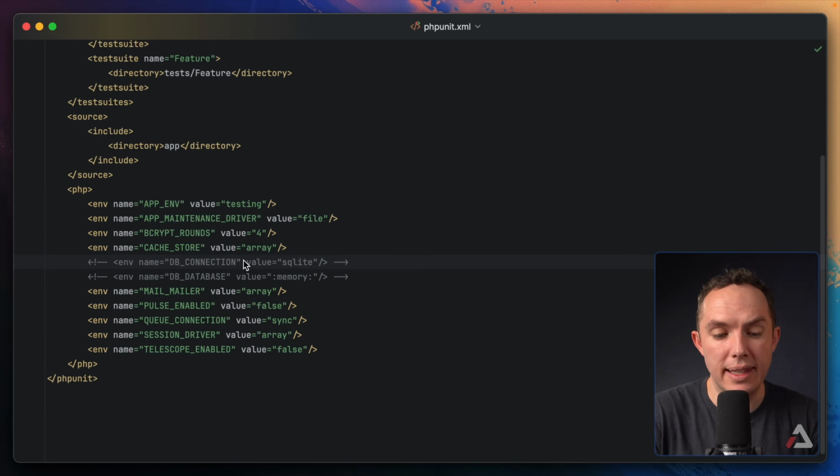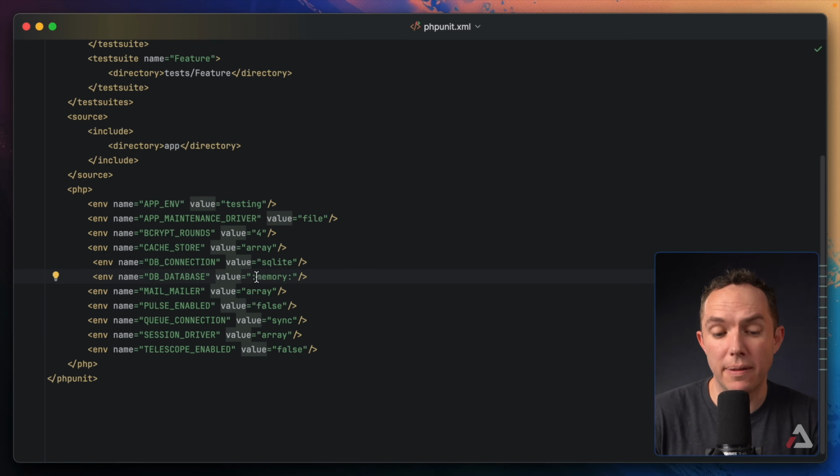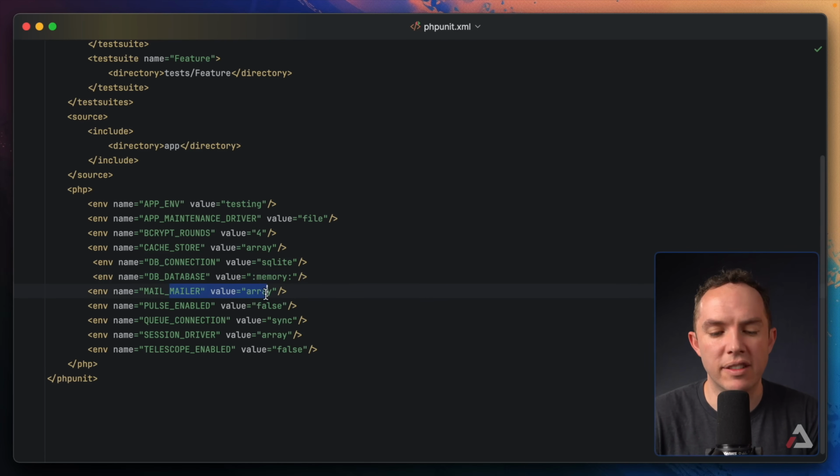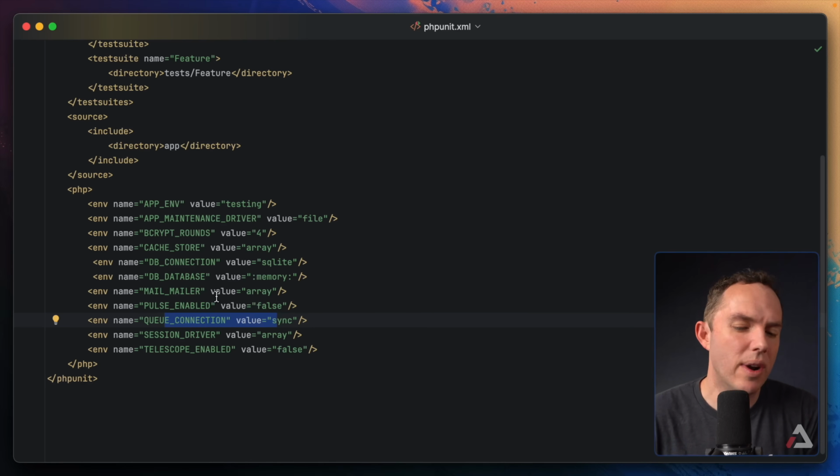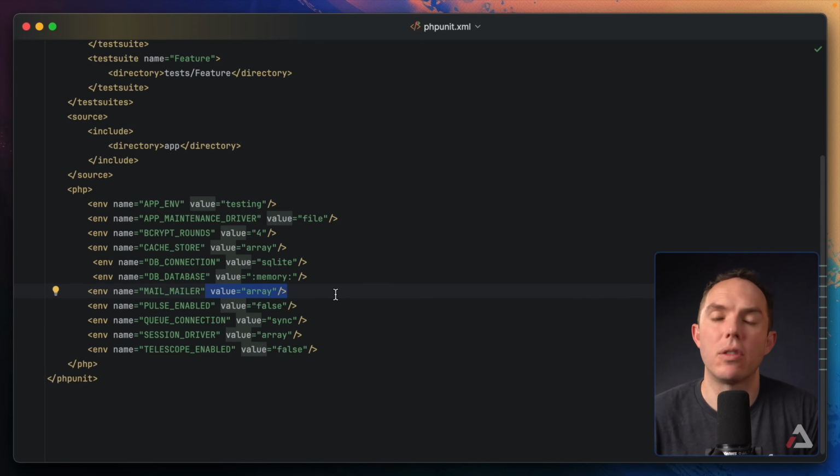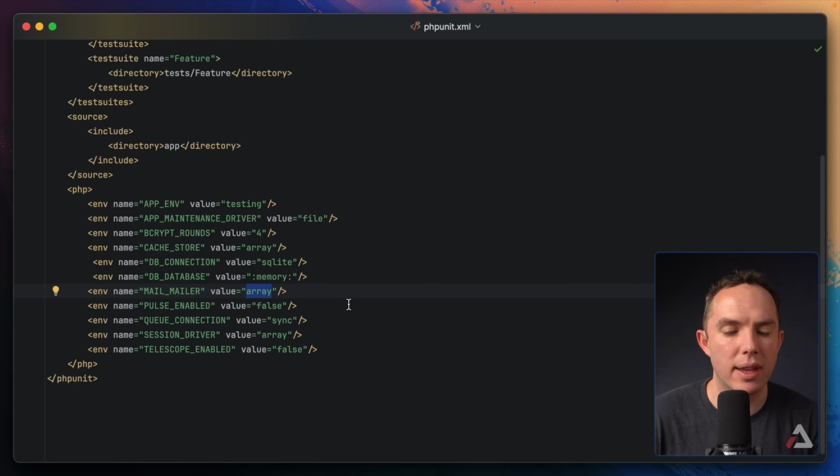So I'm going to set up the database connection to also be SQLite, but I can set the database itself to not be a file, but instead memory. And yeah, you won't always reach for this, but for small little projects like this, it's going to be perfect and super fast. Next, notice other things like sending mail or dealing with queues. Yeah, all of that is effectively turned off. We don't actually want to deliver an email when we are performing a test. We just want to assert that an email was sent. So in these situations, we use the array driver rather than SMTP or postmark or something like that.